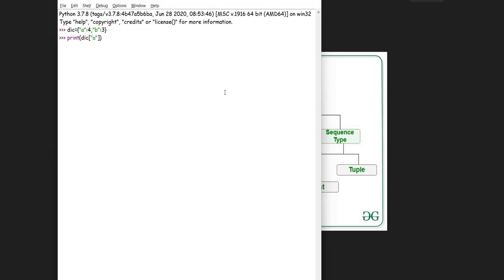and now you can print it. And now you will get the value associated with the key A. So this is the way you get a particular value from a dictionary.